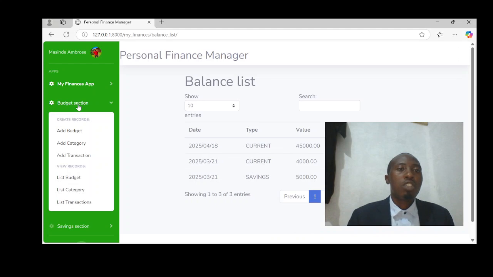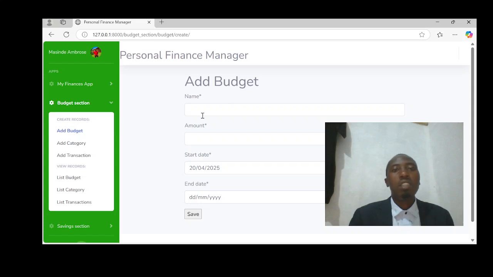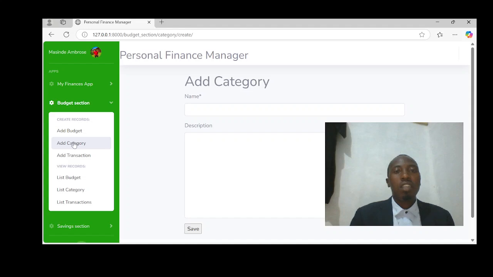This is the budget section. The budget section has these interfaces where there is add a budget. Here you can make your budget by adding your name and the amount of money you want. You set the start date and the end date as you save. This will show you the budget. Let's say you have a certain wedding, you want to make your budget, you can use this one. This is the category. The category will show the amount of money that you want to spend, on which products or which commodities.